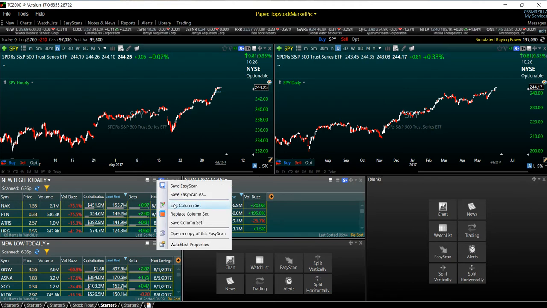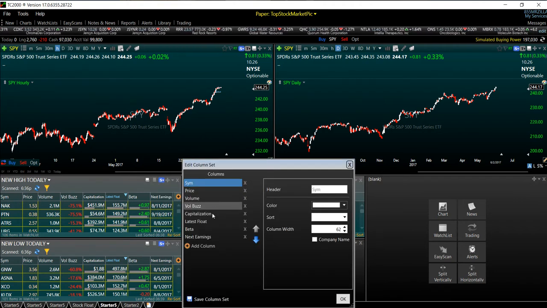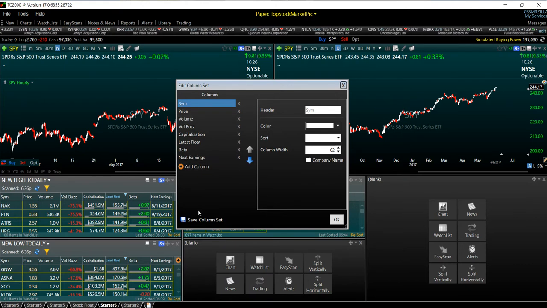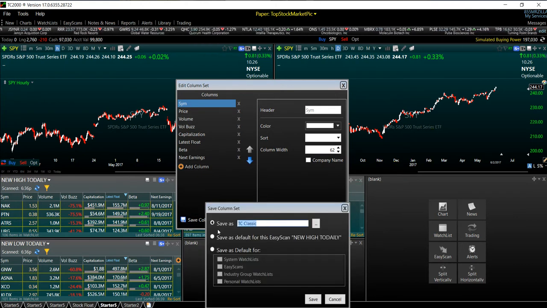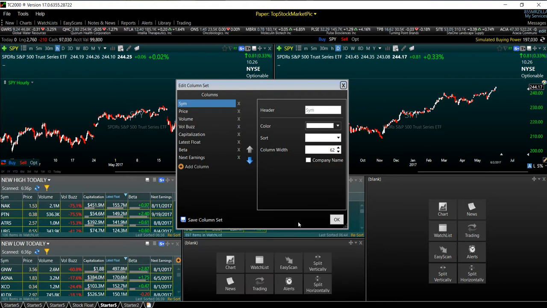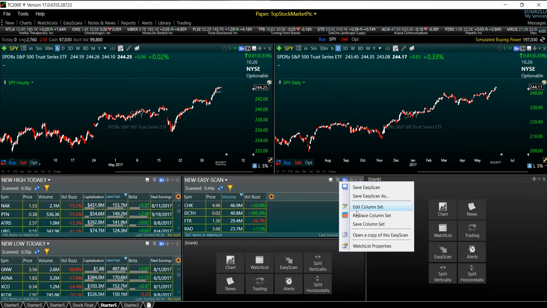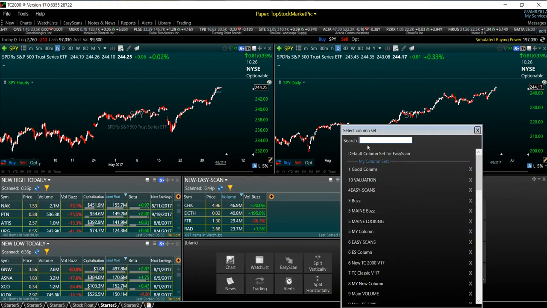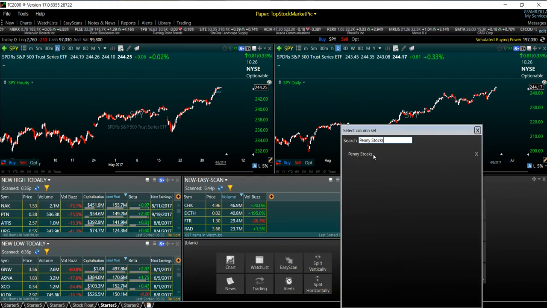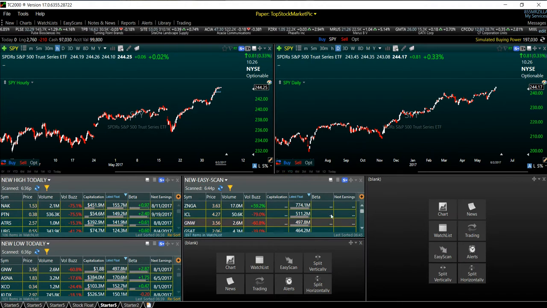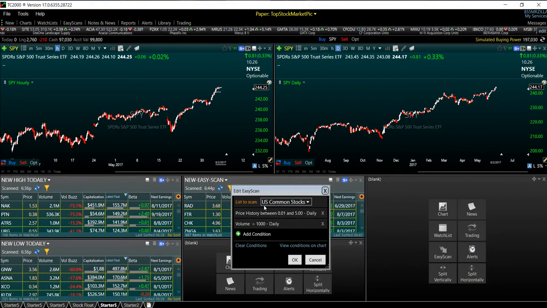So basically I'm going to come over here, I'm going to hit open up. I'm going to get up here and I'm going to hit save it. And this is going to be for penny stocks right off the bat. All right. So now I'm going to come here. I'll change the columns. Put in penny stocks. Now that's that.